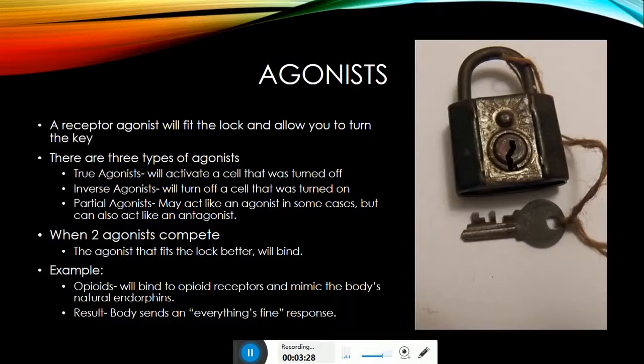Opioids bind, by the way, to an opioid receptor in the body, and they mimic the body's natural endorphins. Endorphins are created when your body gets a lot of action. So let's say I go down to my local trail a couple miles down the road, and I get out my rollerblades and I rollerblade for 15 to 20 miles. That is not an uncommon occurrence for me.